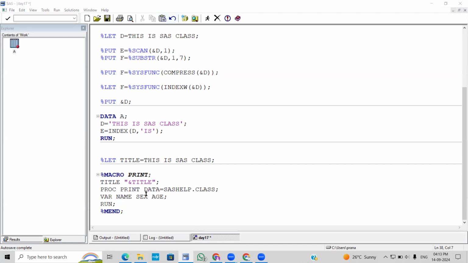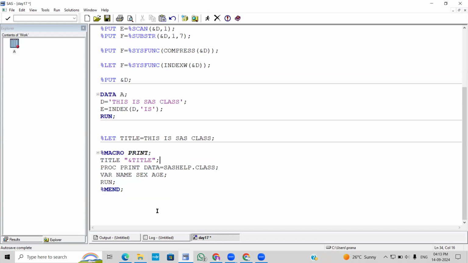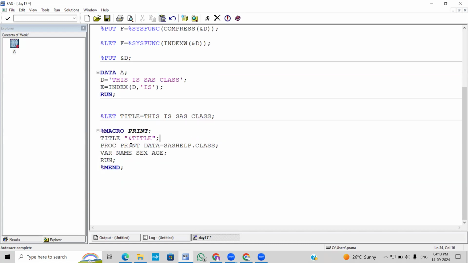So without creating a parameter in the macro, I created the macro variable outside the macro, in open code. So I'm using that macro variable inside this macro.